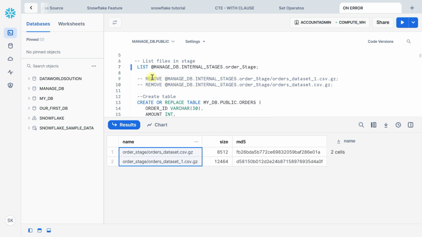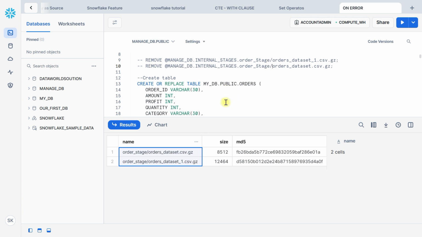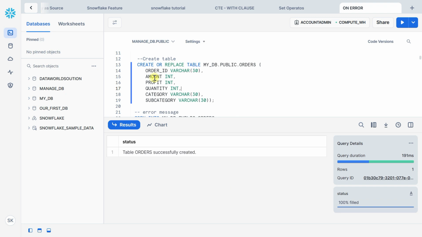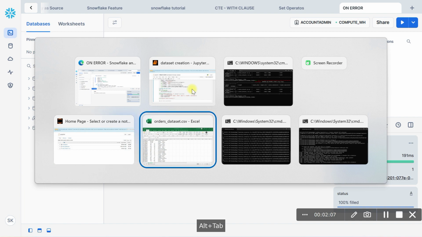If you want to remove any file, you can use the remove command with the stage name, and whatever file you want to remove you can specify here, and you can also use a wildcard to remove all matching files. Let's create a table for demonstration with order ID, amount, profit, quantity, category and subcategory, specifying data types also. Let's have a look at the data file also.